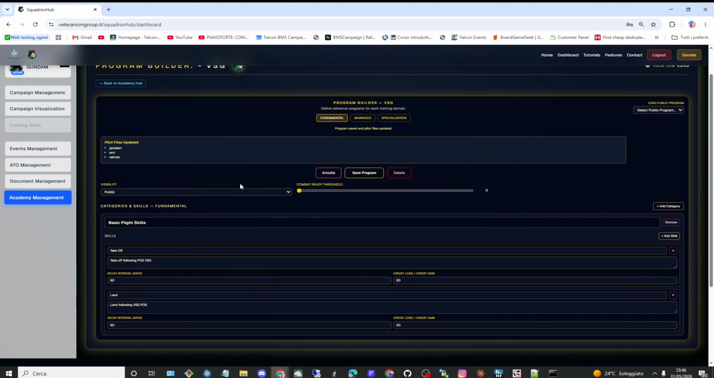There are some parameters on the domain with which the squadron leader can operate. First of all, the combat ready threshold. This is the level of credit that a pilot has to have on a specific domain to be combat ready. After, I will show you this. And visibility: this means that you can leave it public if you want to allow other virtual squadrons to leverage the same structure in terms of categories and skills under the domain.